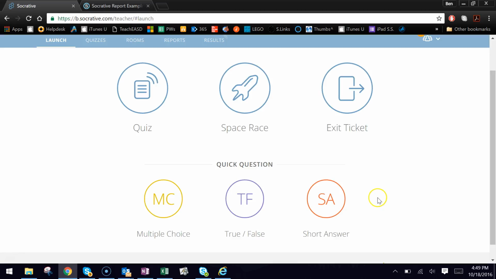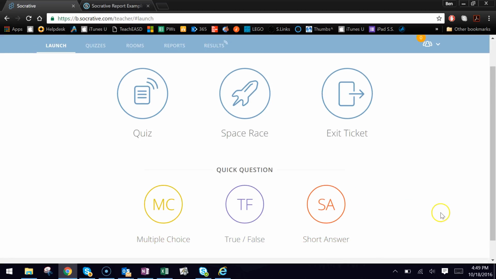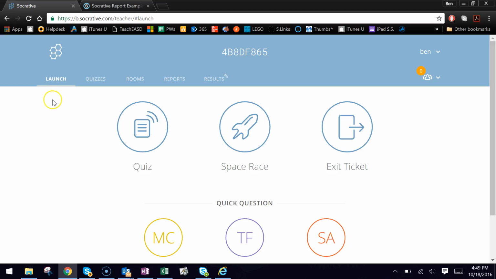This is something that you can even have on your cell phone. So as you're walking around the class talking, you can launch one of these quick questions at any given moment without going to a computer. All right, so that is the launch screen here. I want to show you these other sections of Socrative just so you have an idea of what they contain and what you can do with them.